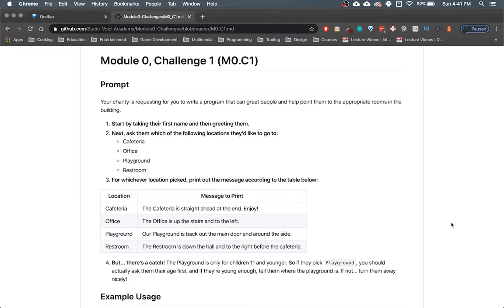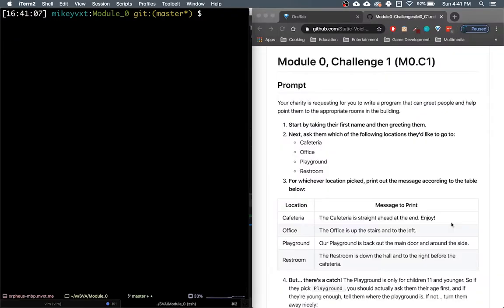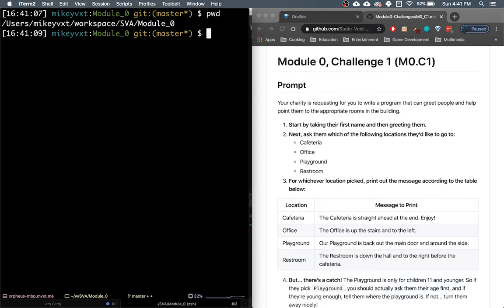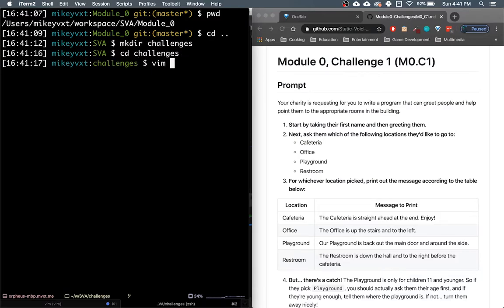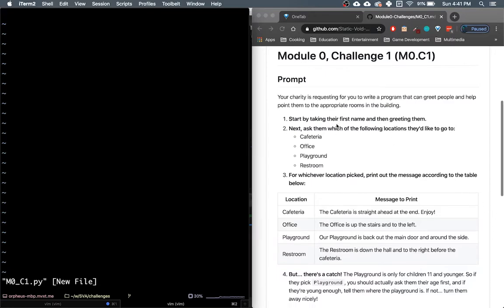Cool, let's get started. I'm going to put the terminal and the prompt side by side so that we can see both at the same time. Now, I didn't say this in the last video, but it didn't really matter where you implemented this solution as long as you did. What I'm going to do is back out of the Module 0 folder and create an entirely separate folder called Challenges, and that's where I'm going to implement the solutions to challenges. Inside this folder, I'm going to create a file called m0_c1.py, and now we implement the solution.